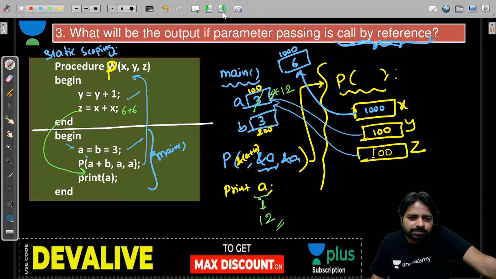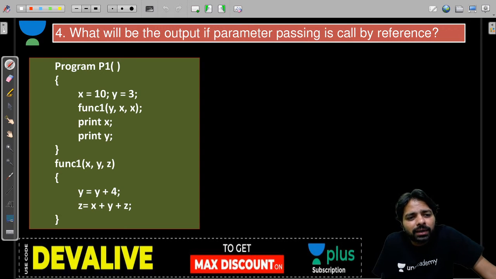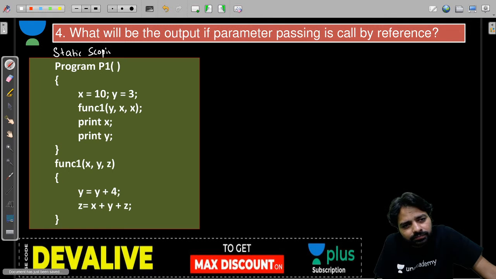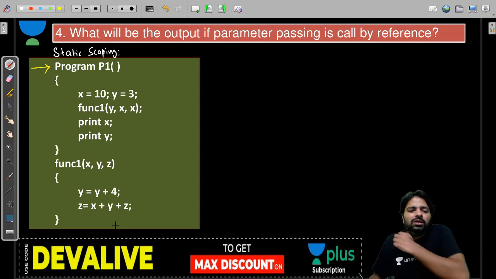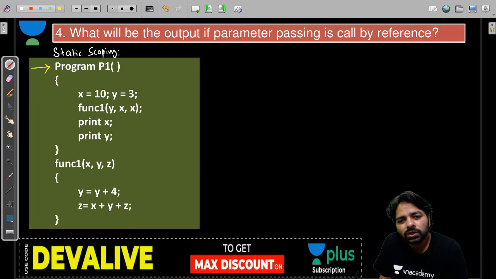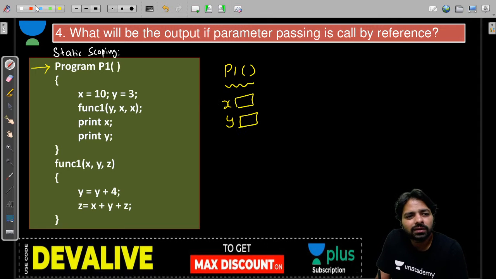Good Chakraborty. Now let's another one. What will be the output if the parameter passing is called by reference? And remember, follow static scoping. Now this is your program guys. X तो local है यहाँ पर and y भी local है. तो now we start executing guys. Your main program is P1 now. P1 इसके अंदर x है, इसके अंदर y है. तो y is the 10.